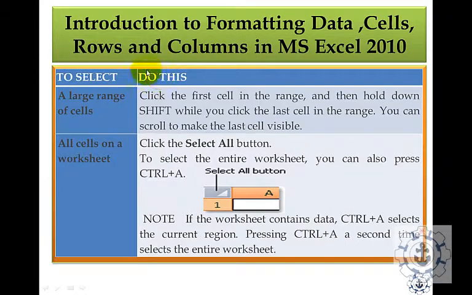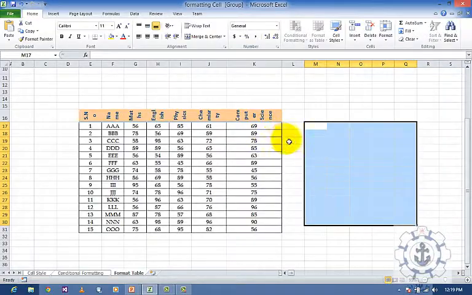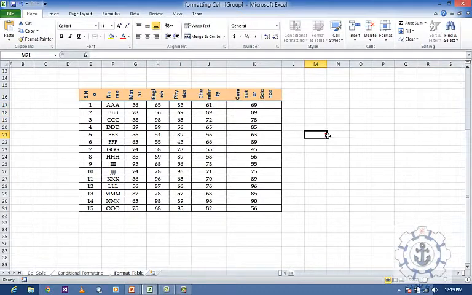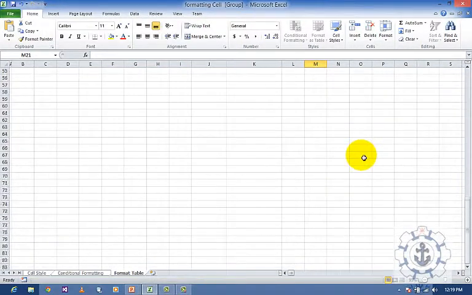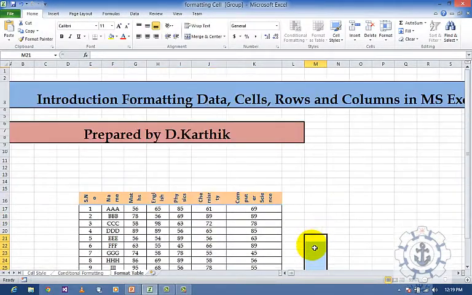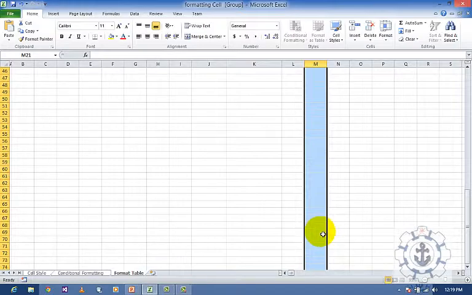Okay, next, for a large range of cells, click the first cell in the range and then hold down the Shift key. Click the last cell in the range; you can scroll to make the last cell visible. It's very simple. If you want a large range of selection, you first select the cell, hold the Shift key, and then click the last cell, scrolling to see it.